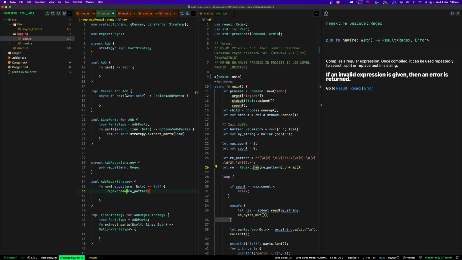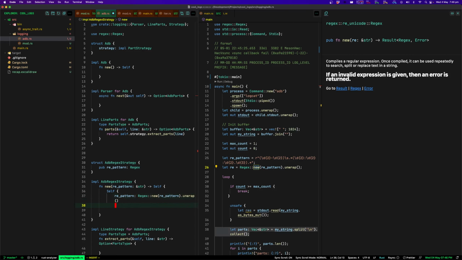Result. So let's just make it error if it errors, and then self. So I think my question is valid. What's the difference between ADB and ADB regex strategy?